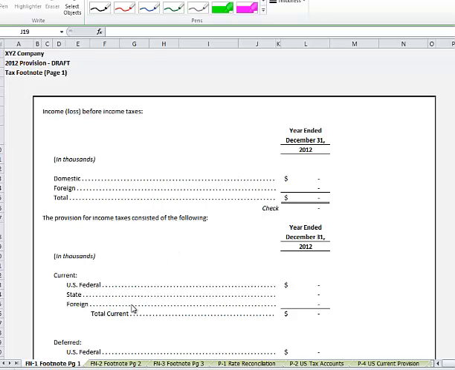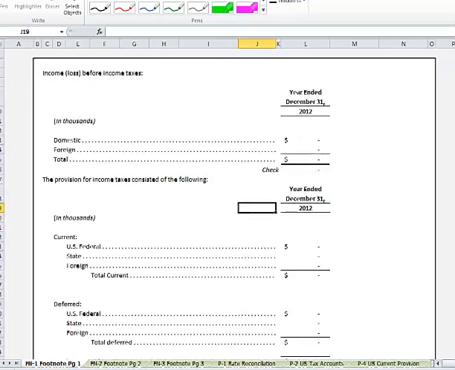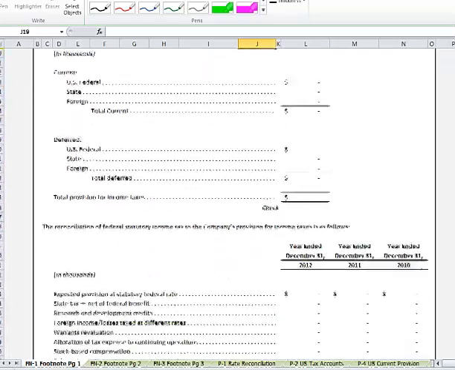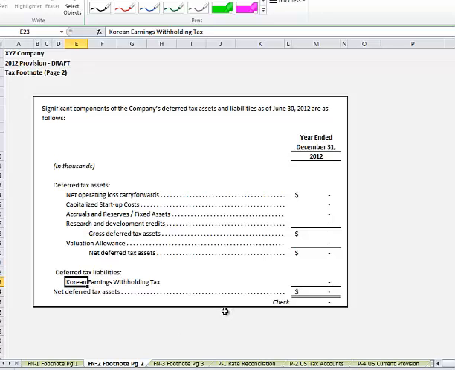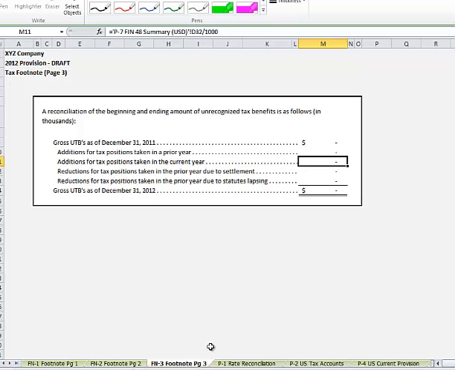You'll see that these first three tabs mirror what you'd expect to see in an income tax footnote, more or less in sequential order. This first tab includes the current deferred table as well as a rate rec at the bottom. The second tab includes a deferred tax asset and deferred tax liability summary, and the third tab is a UTB roll forward.